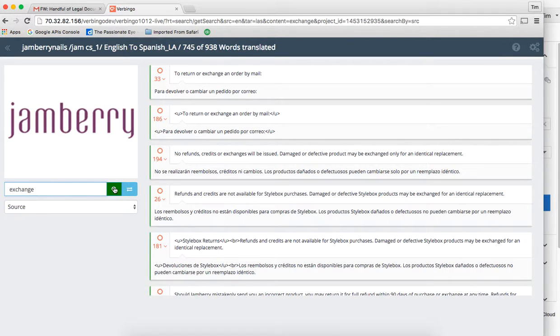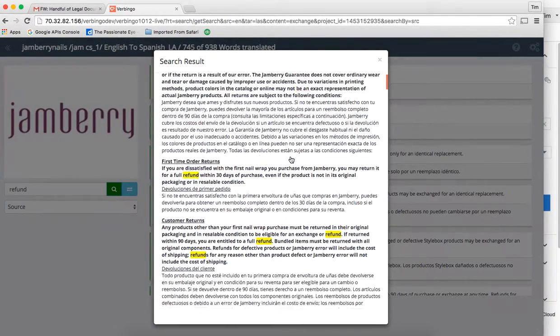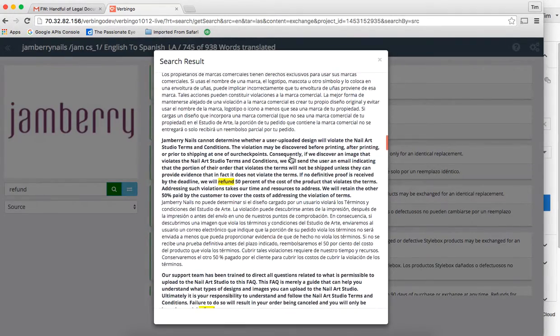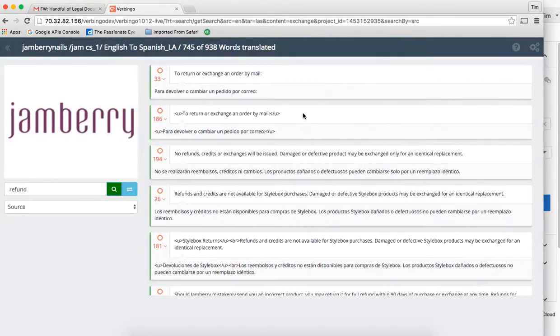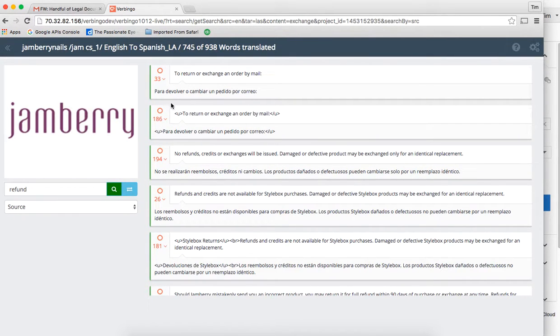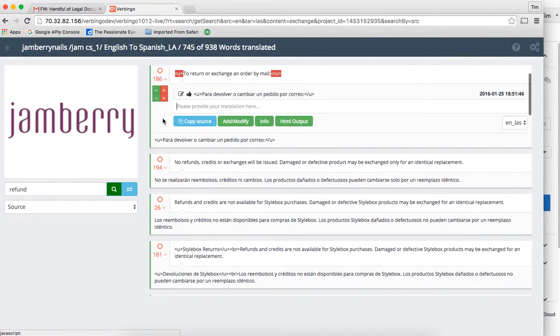There's also the green box here, which will allow you to search on top of the search. So if you wanted to look up the word refund while you were looking up exchange, you could do that here and see in yellow where it's used, and get that word if you need it. So it's a double search while you're working in a particular segment here. We ask that you don't go in here and make mass changes unless you see something that's absolutely wrong.